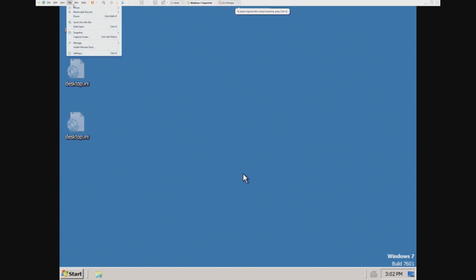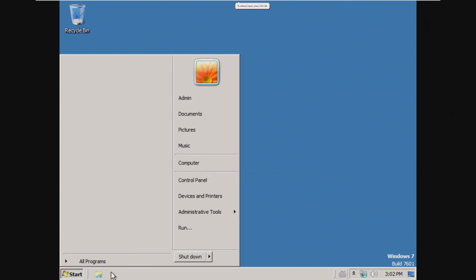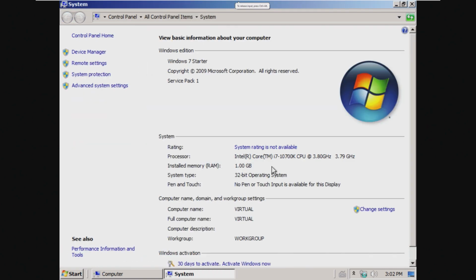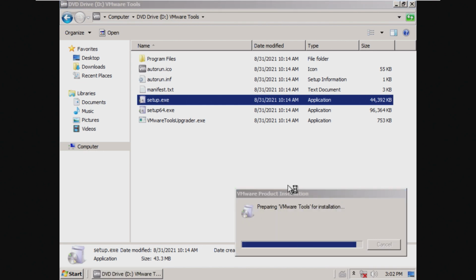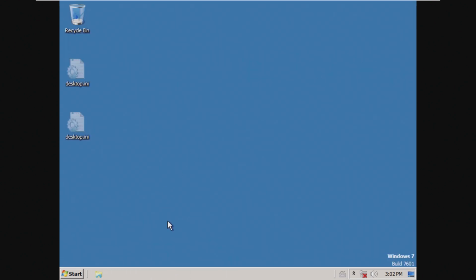So the first thing I want to see is if VMware Tools will install. I think this is a 32-bit OS. I should probably double-check that, actually. So if I go to Properties, yep, 32-bit. So I'm going to need the 32-bit installer and the runtime DLL. Okay, so that's not going to work.